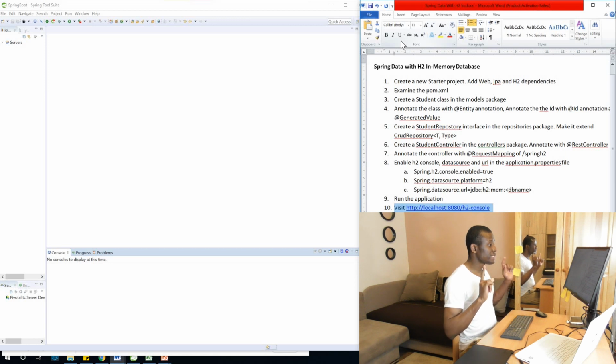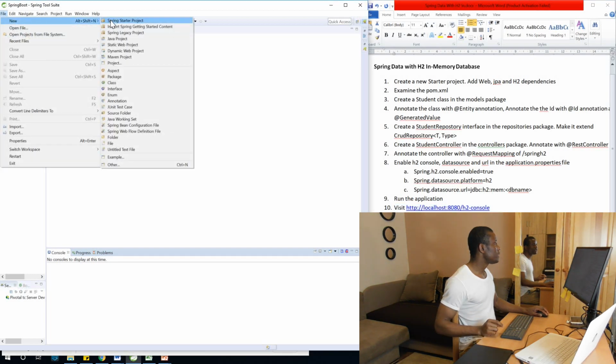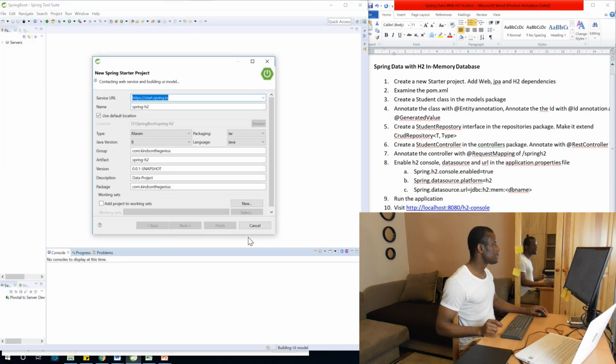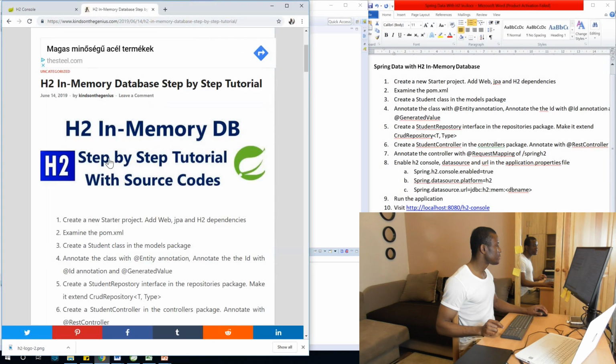So the first thing: create a Spring Starter project and add 3 dependencies: web, JPA, and H2. These are the 3 dependencies we need to work with the H2 in-memory database. So I'm going to go to File, say New, and choose Spring Starter Project. I'm going to call it Spring H2.